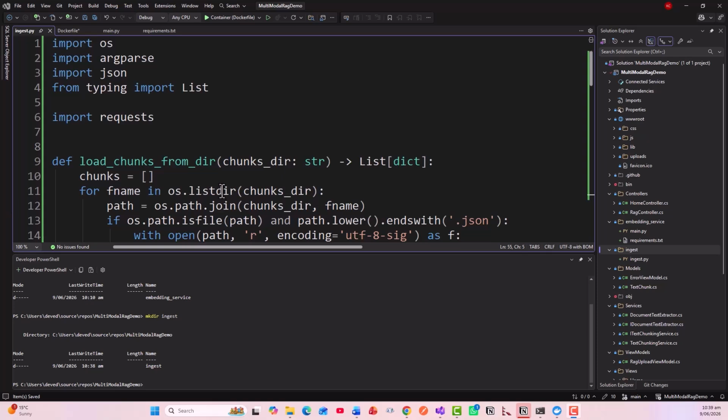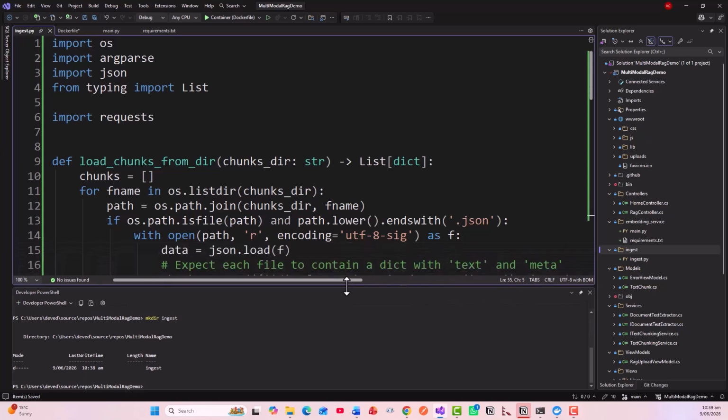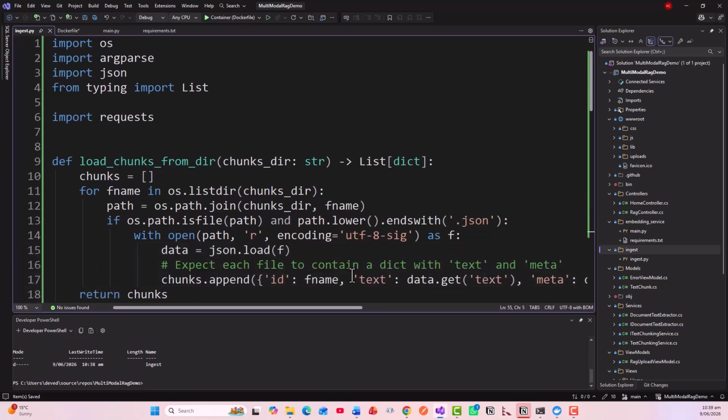The ingest script, you can say this is a Python script. Let me get some more real estate space. All right. So this is the bridge between the generated chunks and the embedding service. What it does is it reads chunk JSON files, sends the text value to the embed endpoint, receives embeddings, and writes new JSON files containing text, metadata, and vector data.